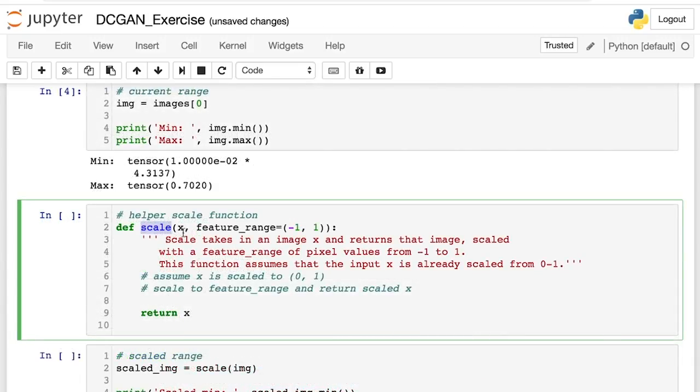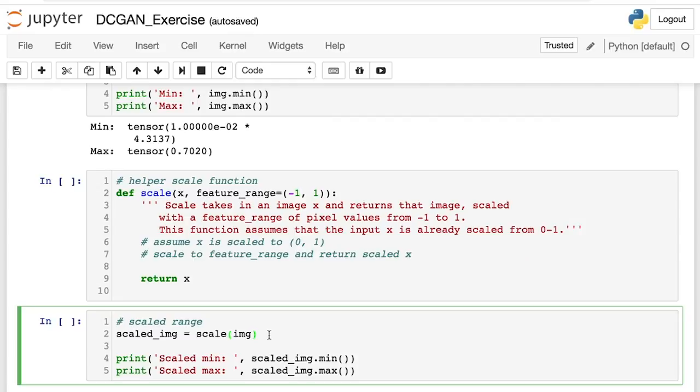Next, I want you to complete this scale function, such that it takes in a training image x and a feature range -1 to 1, and it scales x so that its pixel values are in that range. So it should return a scaled x. Then, I've provided some testing code for you here that applies our scale function to our test image. And if you've implemented this correctly, you should see that the minimum pixel value is a negative value. As usual, if you get stuck or want to check your work, you can look at my solution next.